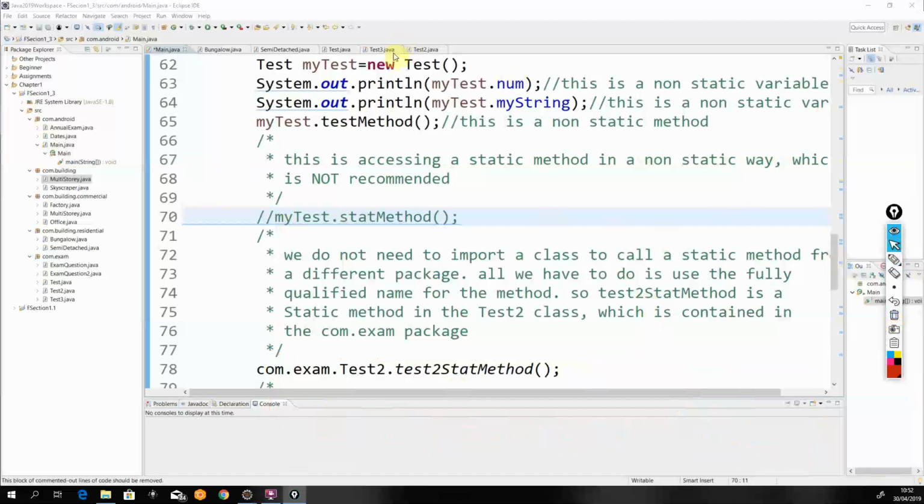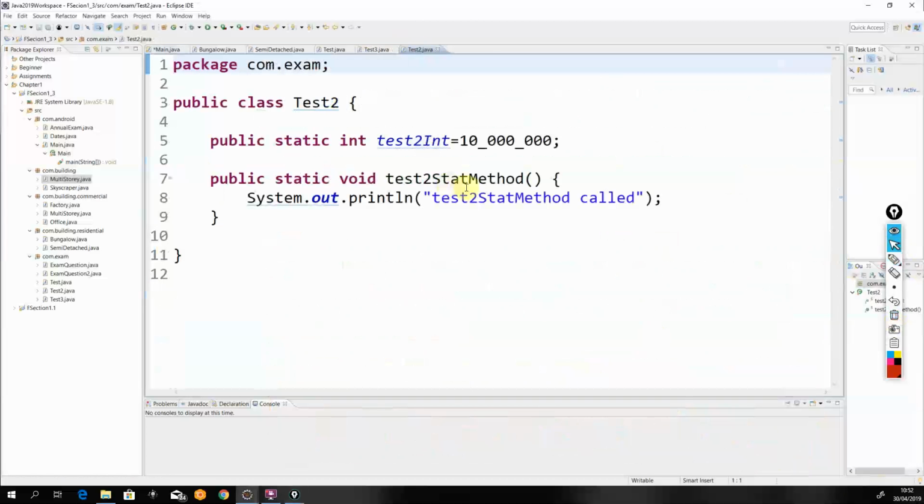Now, I have Test2. Test2 consists of 2 statics. It's got a static variable called test2Int, and it has the value of 10 million. You can't put in commas in numbers, but you can put in underscores, so you can clearly see that that's 10 million. So it's just got two statics in it: a static variable test2Int and a static method test2StatMethod.